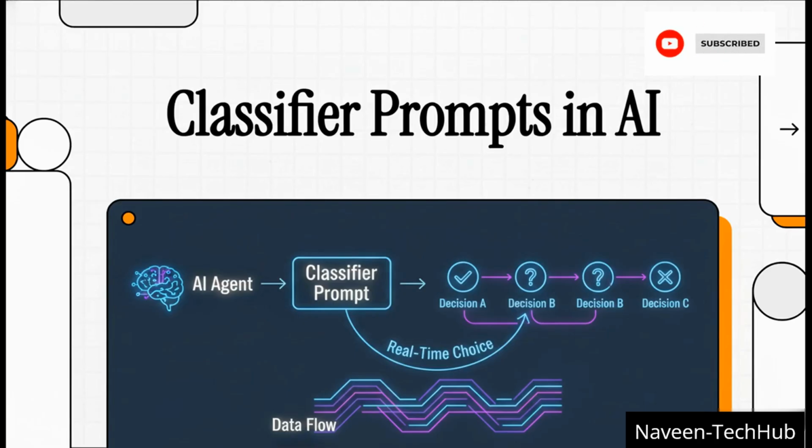Today we're going to dive into one of the most important patterns in modern AI, the classifier prompt. This is kind of the secret sauce that helps these powerful language models actually make smart decisions inside AI agents and chatbots. So let's get right into it.